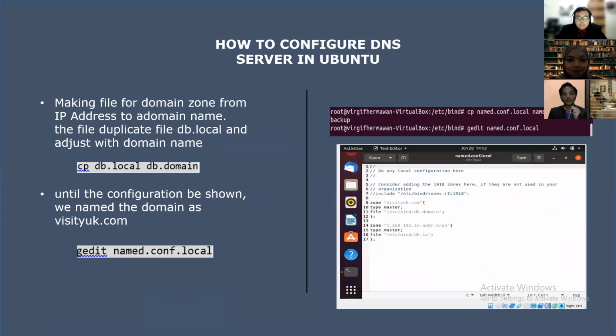Next, making the file for the domain zone from domain name to IP address. Duplicate the file db.local and adjust it with the domain name: cp db.local db.domain. We name the domain as visitu.com. Visitu stands for Virgi, Siti, and Yudhistira. So we add more K, it becomes more attractive.